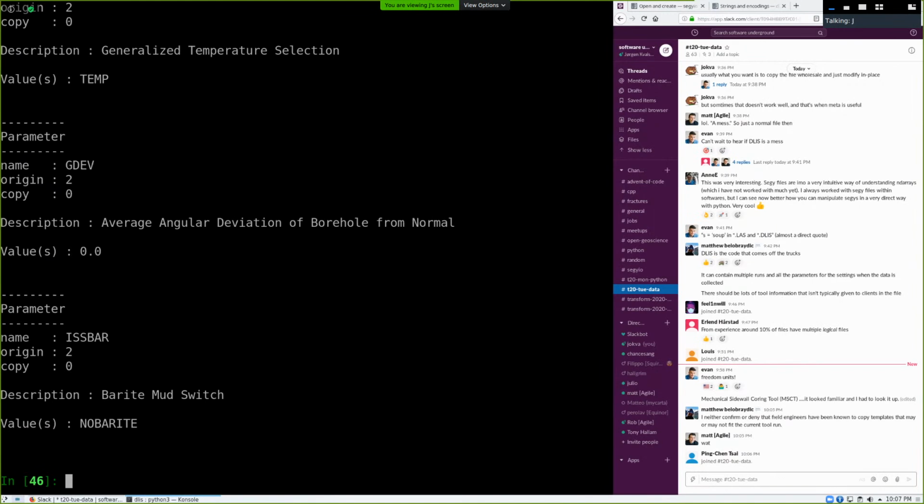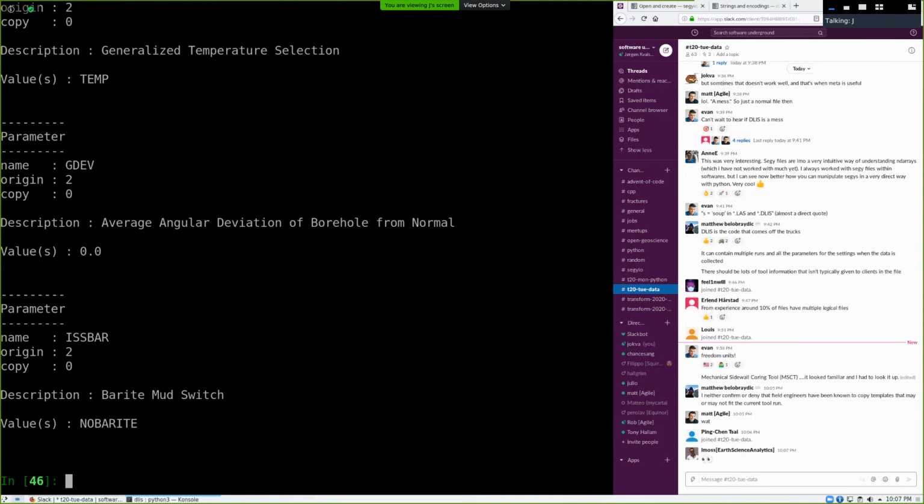Right, so Matthew can neither confirm nor deny that field engineers may have been known to copy templates that may or may not fit the current tool run. That makes sense. I follow you there. You can sometimes tell that it is obviously copied from somewhere. Even if you just reused a different file, updated the actual fields that matter, and there's some leftover noise in there, just leave that for the downstream user. That's, I guess, fine. We have to deal with it either way.